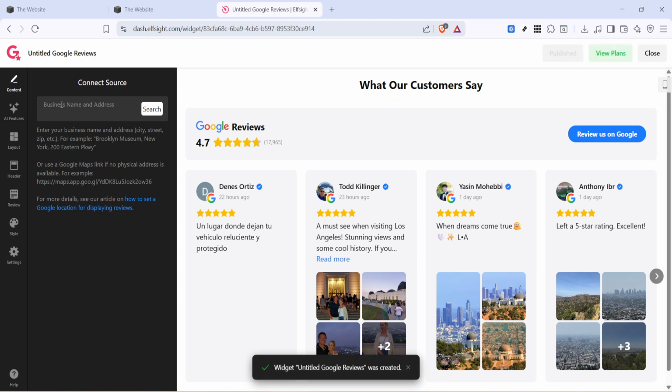Once the template opens, enter your business name and address so the tool can connect the correct Google review source. Make sure the information matches your business listing as closely as possible. After that, click Publish. Publishing saves the widget and prepares it for installation.